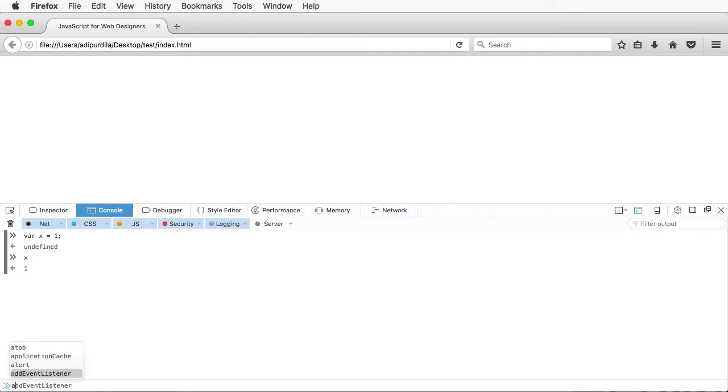I can also have a variable, for example, y = 3. And then what I can do is say x = y. And now x will have the value of 3. So that's the basic form.